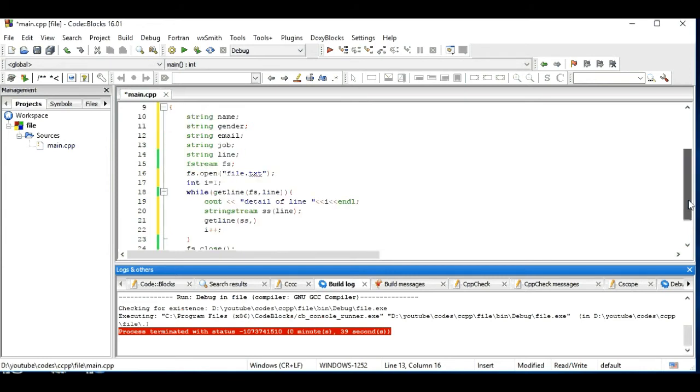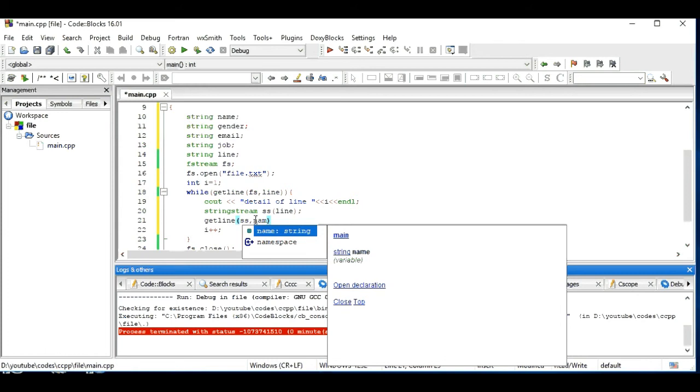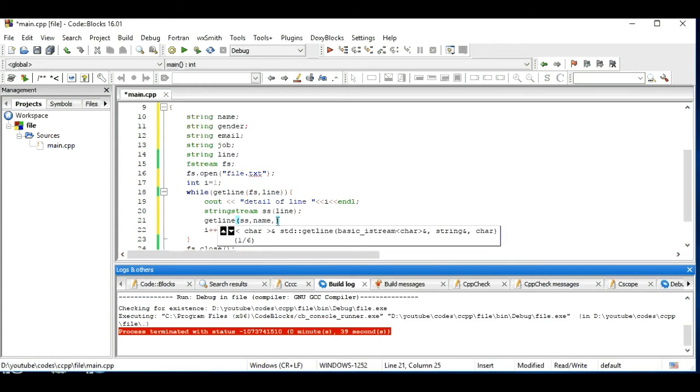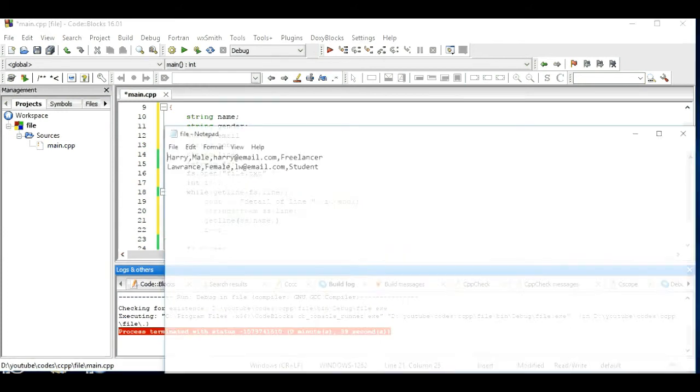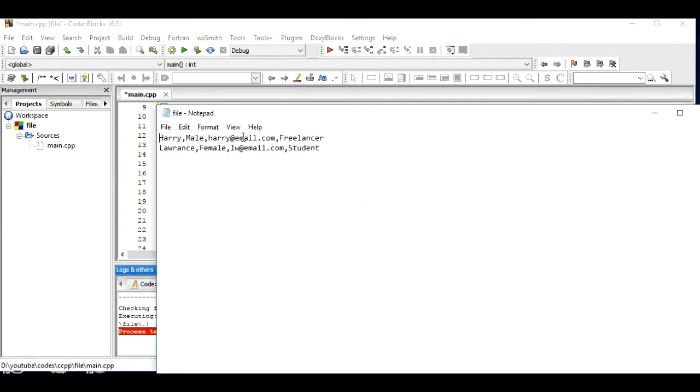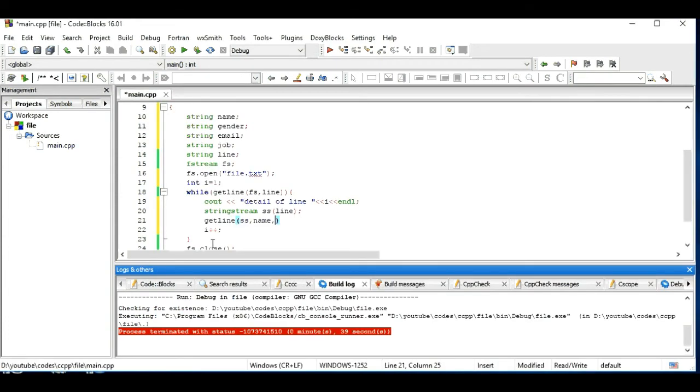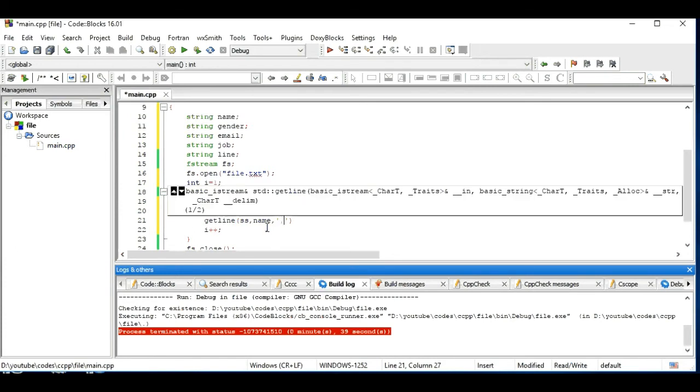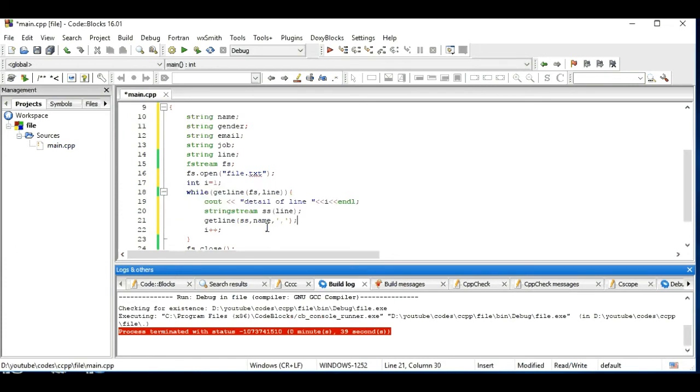Now I will pass here, first of all, I want to get name. It will get serial wise, like first, second, third, fourth. It should be passed here first, second, third, fourth. It will not access independently, and I will separate by comma. This will separate by comma.